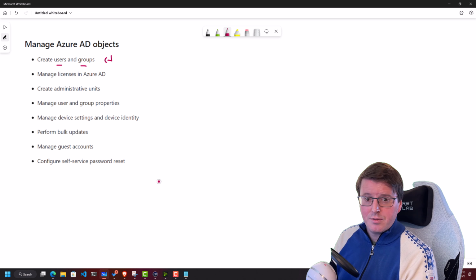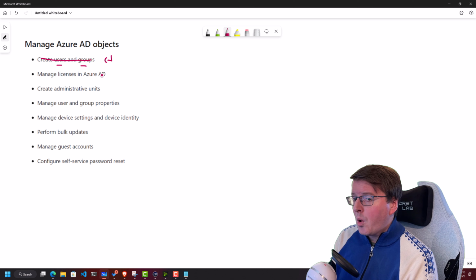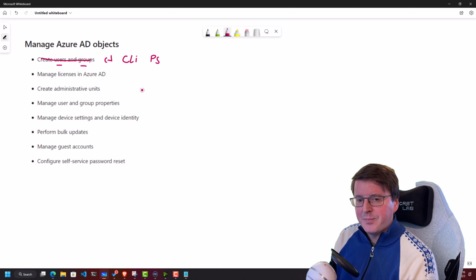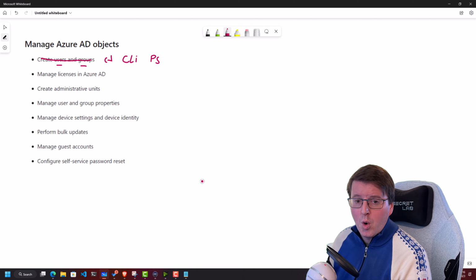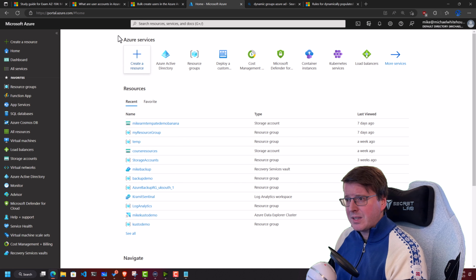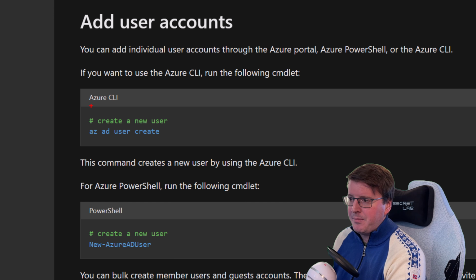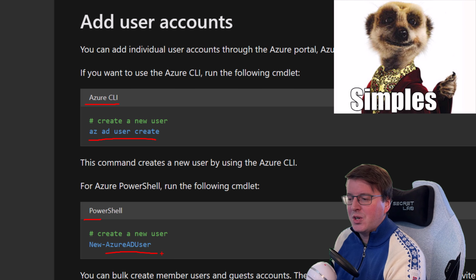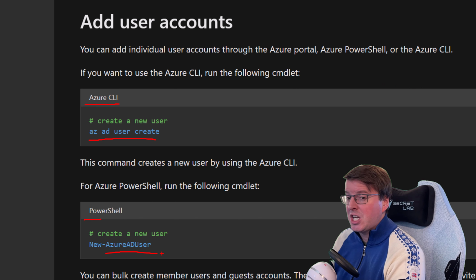So that scratches off the first thing we need to look at, which is creating users and groups. In fact, there is one more point about this, and that's actually how to do this via CLI and how to do this via PowerShell. You won't be expected to actually write commands within the Azure AZ-104 exam, but you do need to know the commands themselves. I wouldn't worry too much about this, primarily because these are the kind of commands we're dealing with. So for example, in Azure CLI, it's az ad user create, and in PowerShell, it's New-AzureADUser. They're both pretty human readable commands, and you won't be expected to type them yourself.